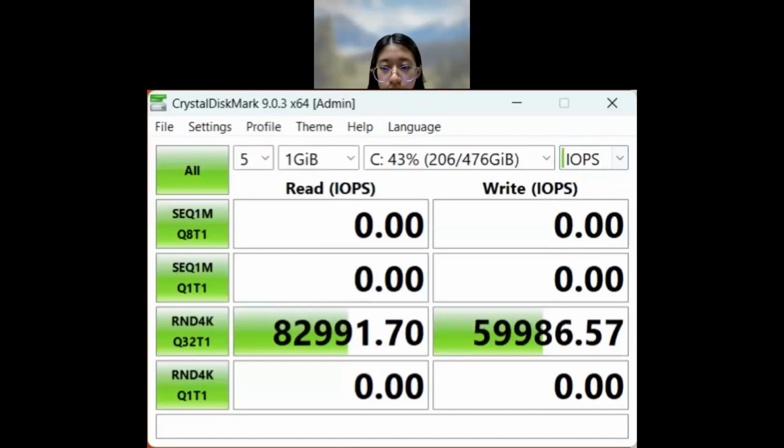The IOPS value indicates how many input and output operations the storage device can perform every second. So higher IOPS means better random storage performance. Modern SSDs also use direct memory access, or DMA, which transfers data directly between the storage and the memory, with less CPU involvement compared with interrupt-driven input-output.